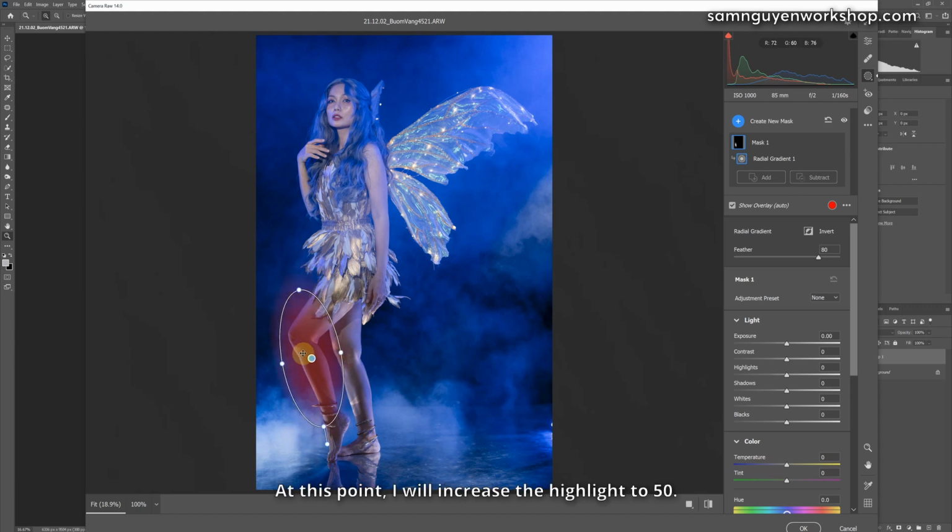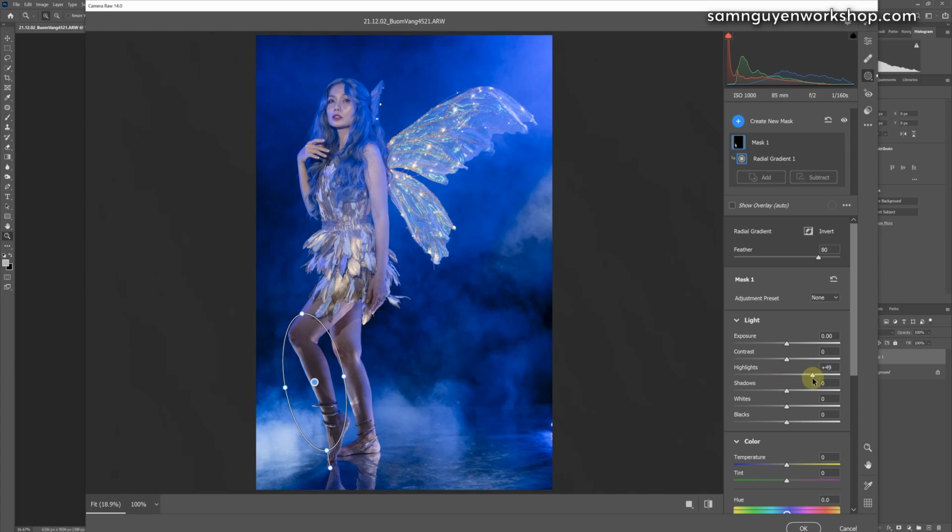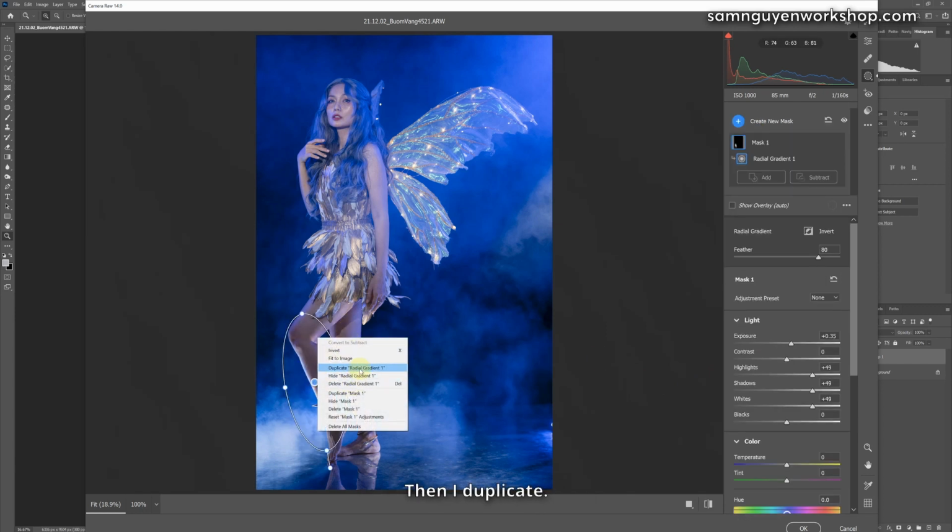At this point, I will increase the highlight to 50. I keep looking, and when it's okay then I stop. Then I also increase the overall brightness about 0.2, 0.3. So now I see before, after. The legs are brighter. Then I duplicate.